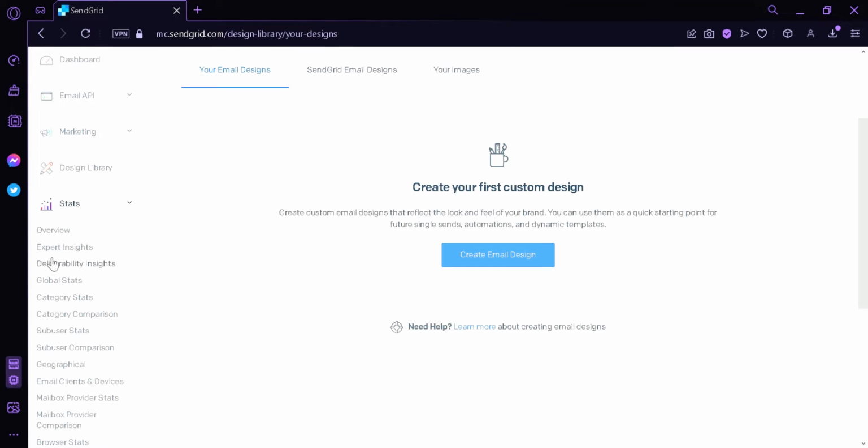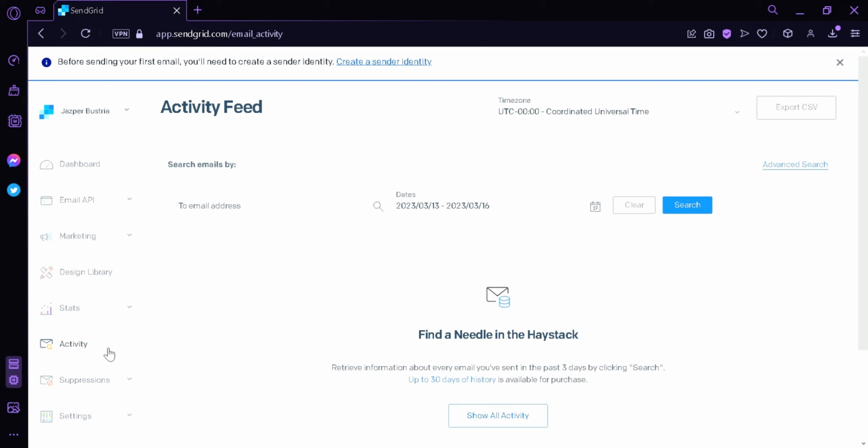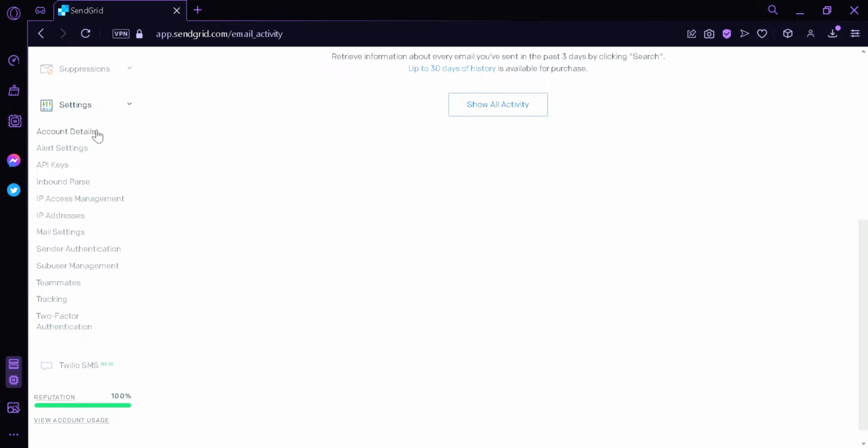We could see the different stats that we can check. We could see the different activities happening on our email. And we could see the suppressions over here, the global unsubscribe, group unsubscribe, bounces, spam reports, blocks, and invalid. You would be able to see what happens to all the emails that you are sending. There's also settings over here where you can change account details, alert settings, API keys, inbound parse, and many more.